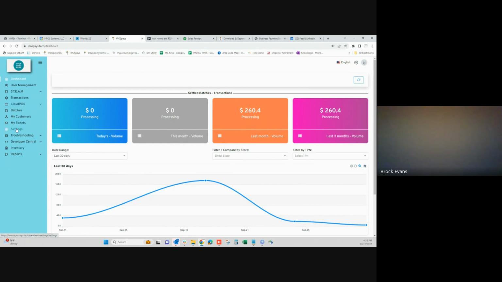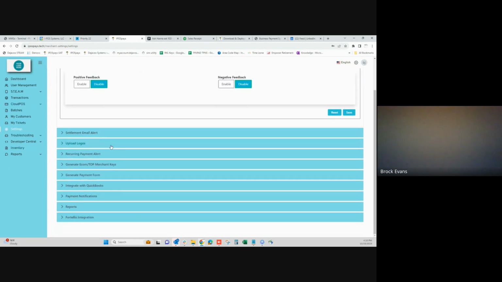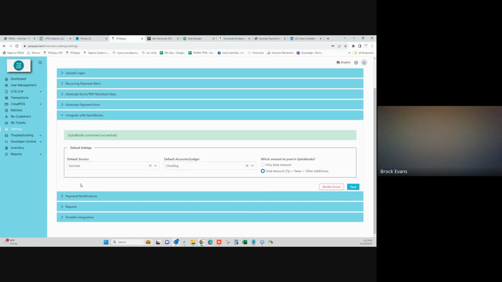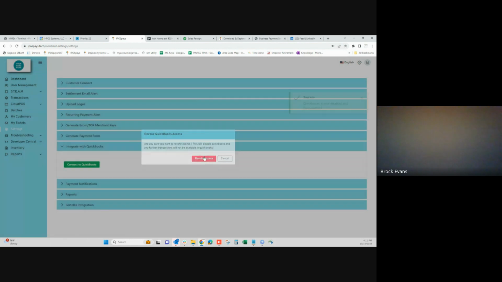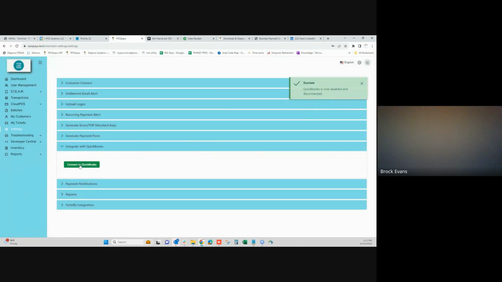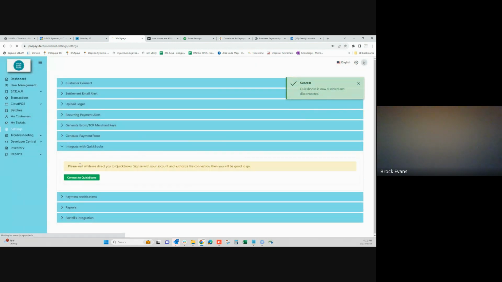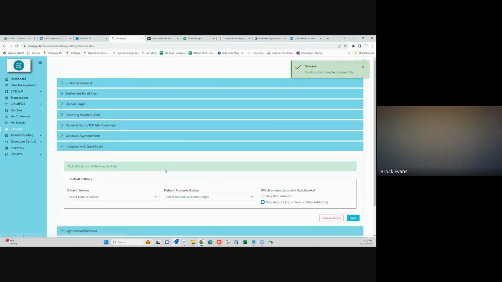To connect to QuickBooks, all you do is go into your settings. You're going to go to integrate with QuickBooks. Now, I'm already connected, so I'll revoke that real quick. So if you've never connected, it'll say connect to QuickBooks. You just click on this, and then it's going to take you to QuickBooks, have you log in, and that brings you back to this screen. So now you're connected. That's all you have to do. It's a really simple process.